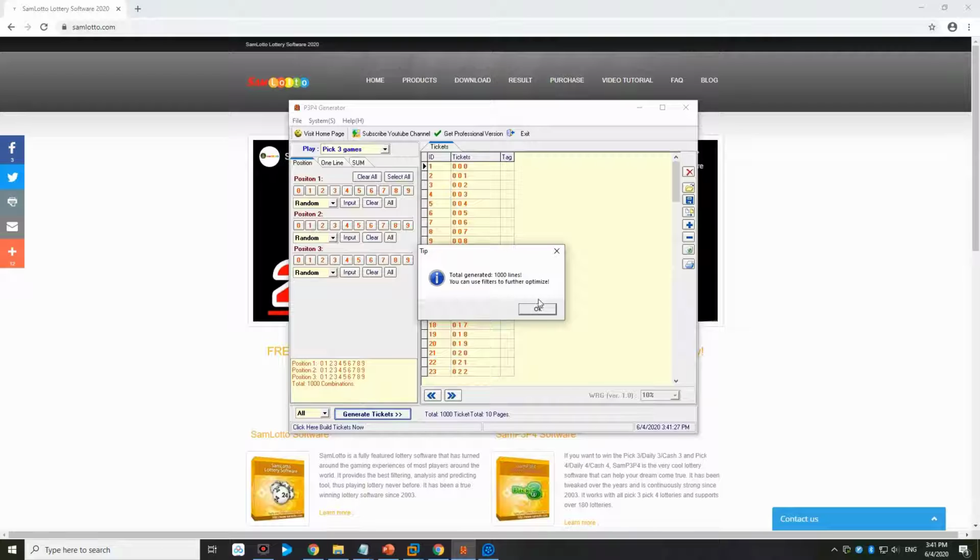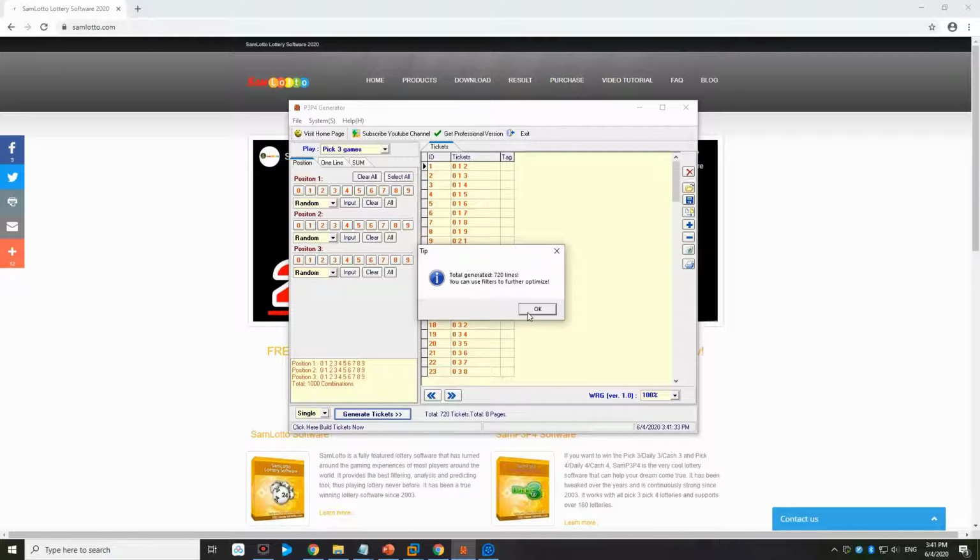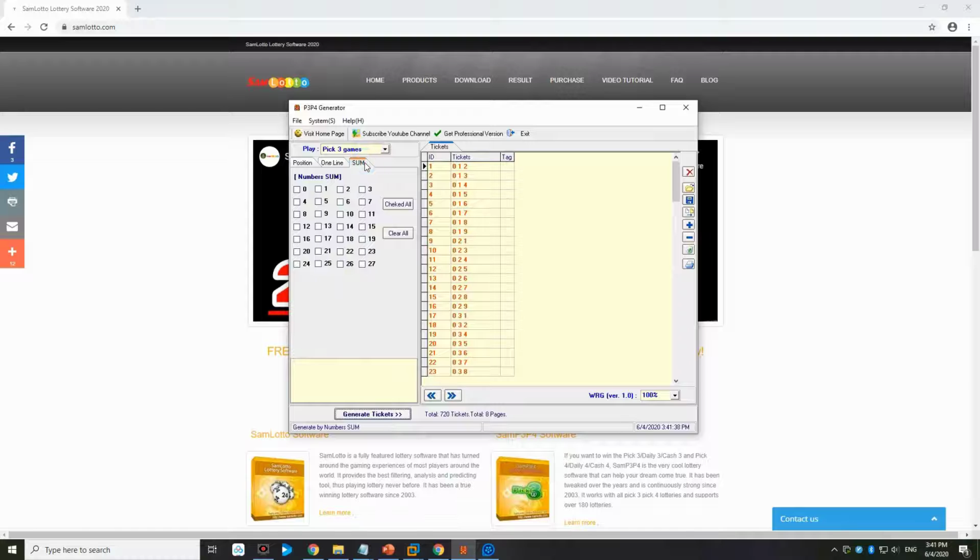You can choose to generate all, single, double, or triple combinations. For example, generating combinations using the sum value. If we predict that the sum value of the next drawing number is 18 and 19, we select these two options. Then click the Generate button. All combinations with sum values of 18 and 19 will be generated.